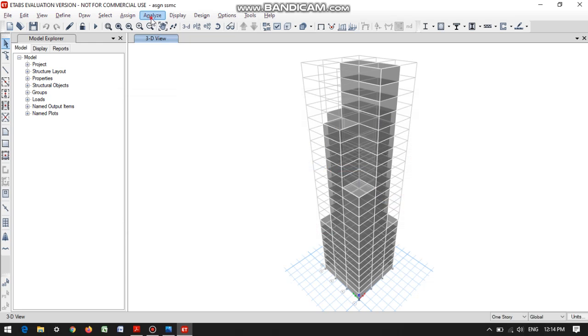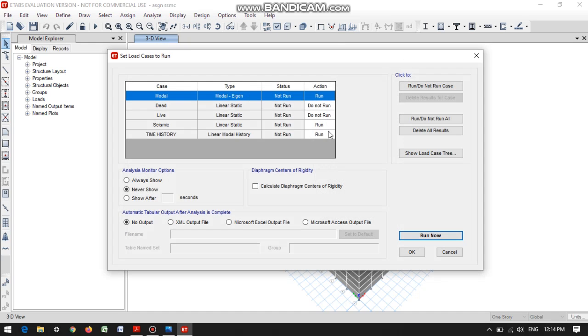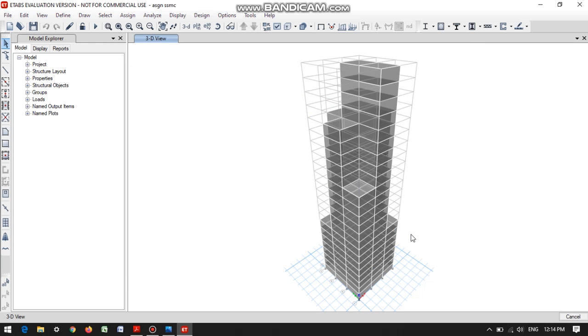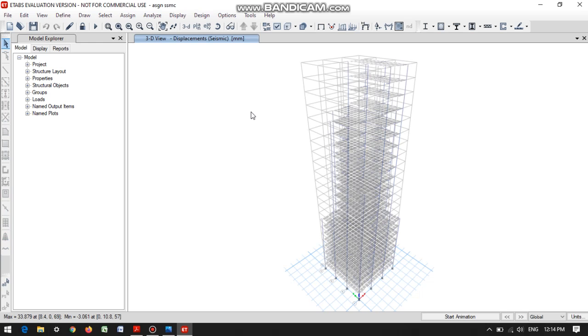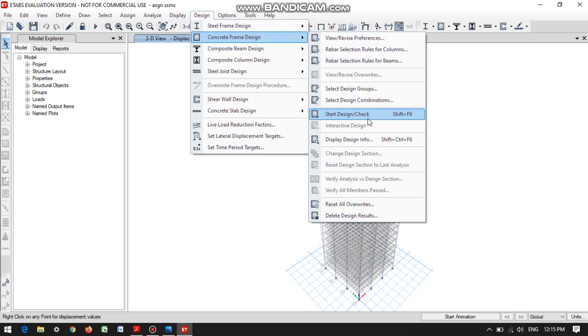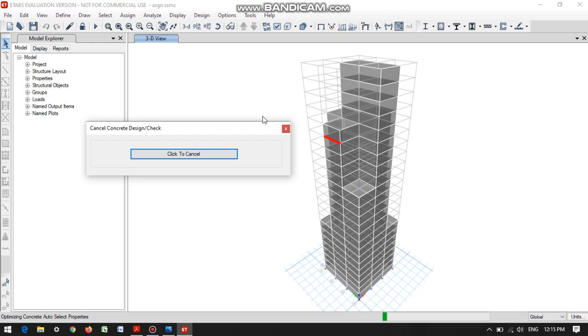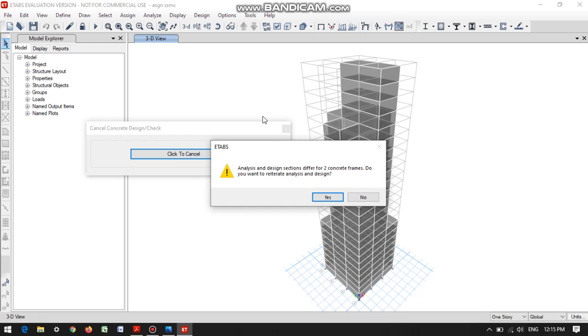Now the model is ready for analysis. We don't need dead and live load, only seismic and time history we know. Run it. This time history data is for the Bhuj earthquake that happened in Gujarat. Let's design it. Analysis part is over. Once more, let's reiterate it.